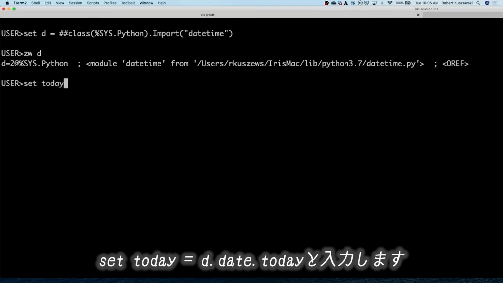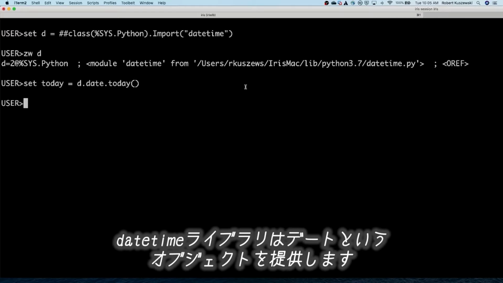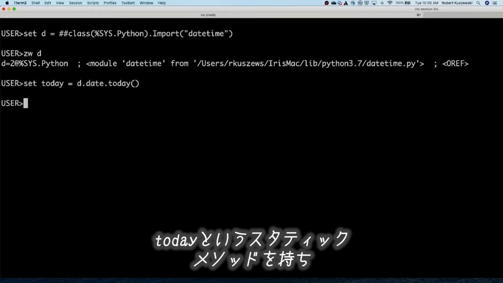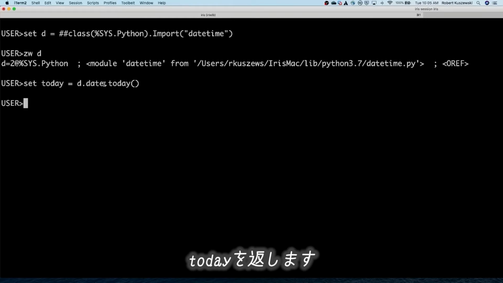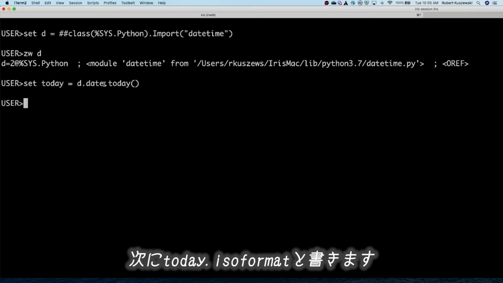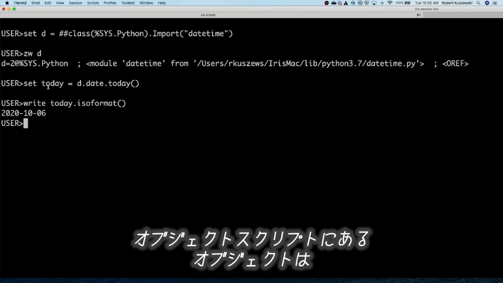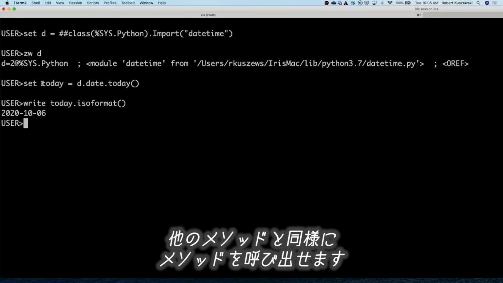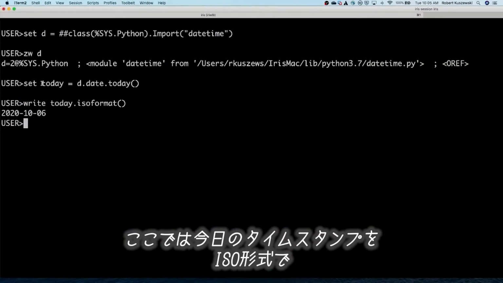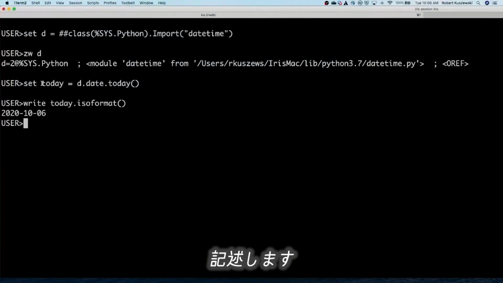So set today = d.date.today(). The datetime library provides an object called date that has a static method on it called today. And it returns, well, today. So if I then write today.isoformat(), you'll see that that object that you have here in ObjectScript, you can call methods on that just like any other methods, and it just works. So in this case, it's just writing today's timestamp out in ISO format.